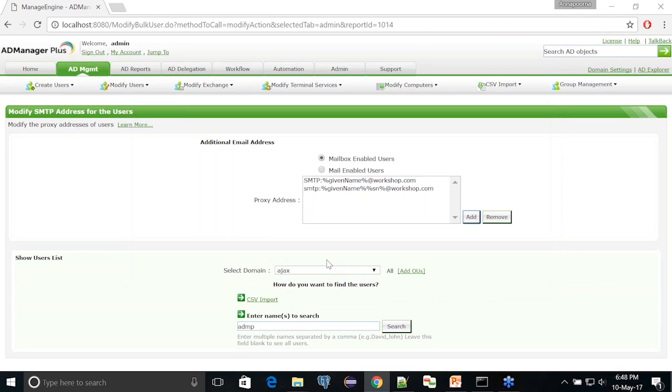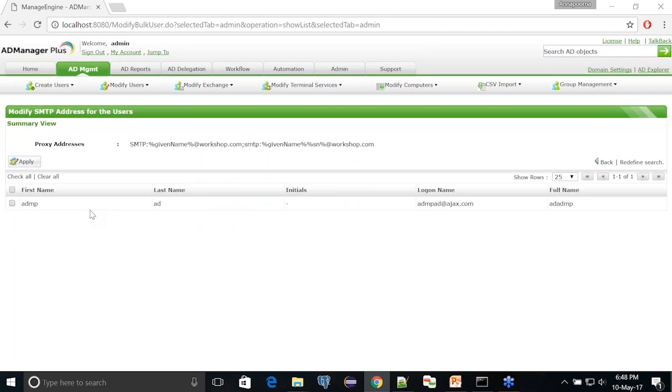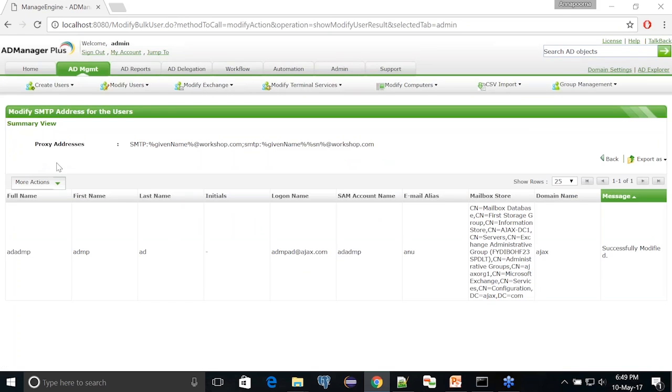Now I'm going to hit OK, and then you can choose your user accounts. Let me hit search, and now this will list all the user accounts over here, and then now I can choose my user account and hit apply. As you can see, the status here shows it has been successfully modified.